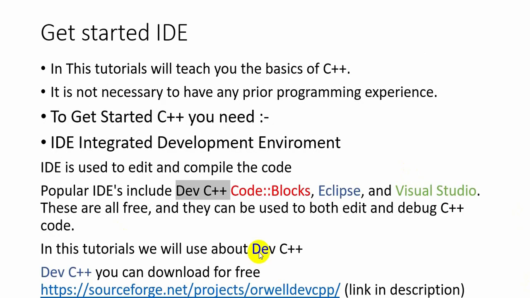In this tutorial we will teach you the basics of C++. It's not necessary to have any prior programming experience. IDE is short for Integrated Development Environment, and an IDE is used to edit and compile the code. Popular IDEs include Dev C++, CodeBlocks, Eclipse, and Visual Studio. These are all free and can be used to both edit and debug C++ code.